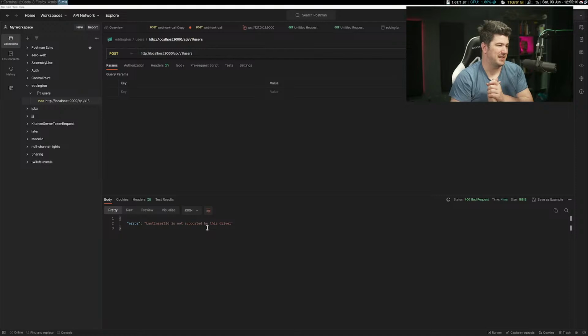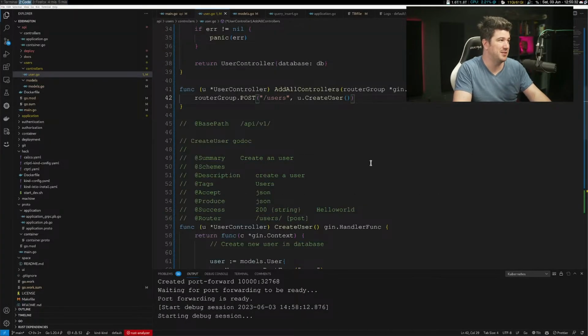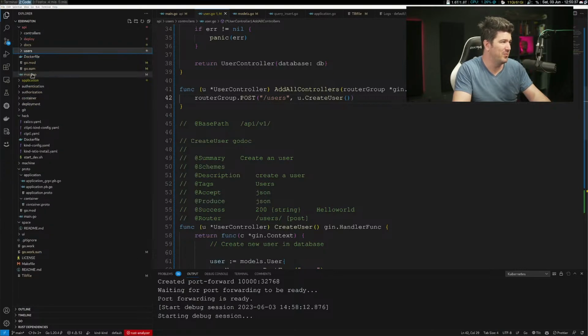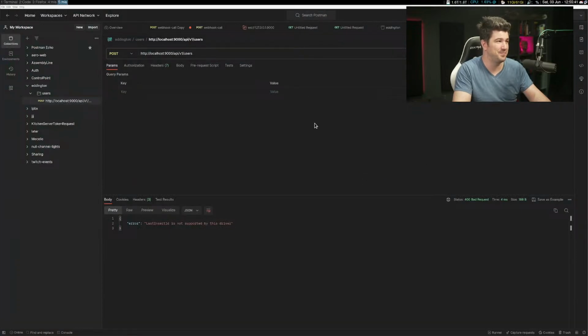Last insert ID is not supported by this driver, but it doesn't matter. And you know why it doesn't matter? This means it worked. This means it worked. And I'm happy with that. We've got a pretty good development experience set up here. Yeah. And so we can start just cooking.